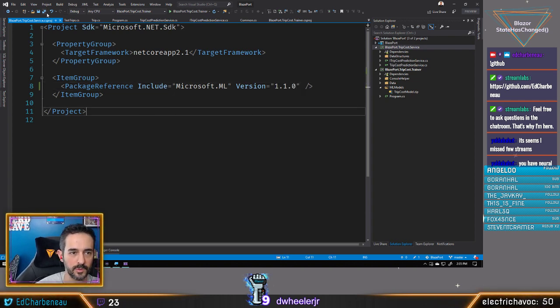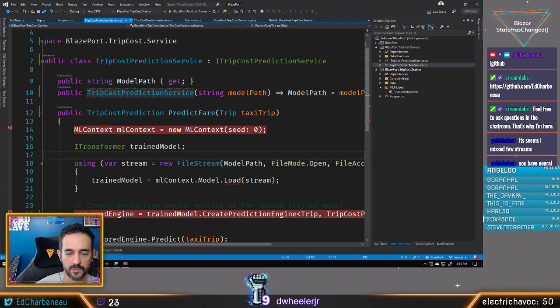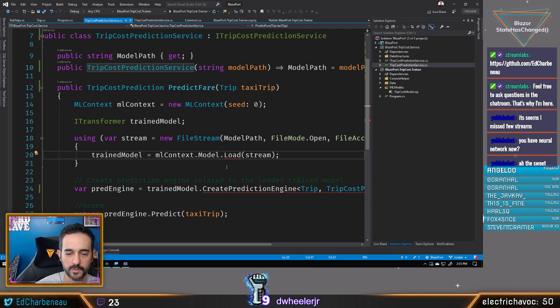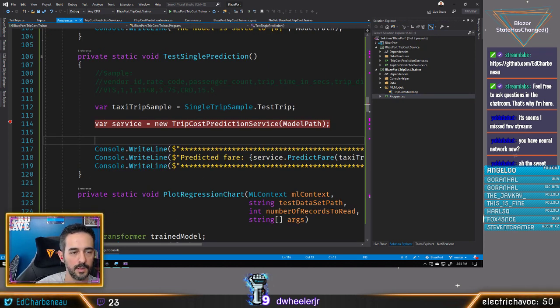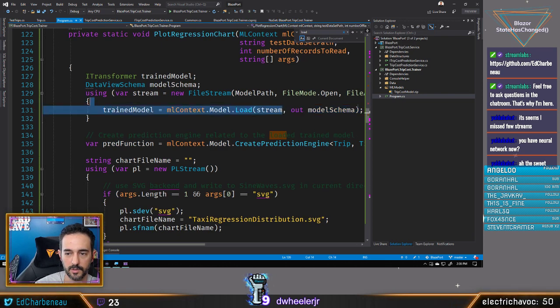So now that is fixed, but I've got some squiggles because they changed some of the syntax for this, and it is no longer model.load. Let's double check our program here, program.cs, and it is no longer model.load. It now takes an output of model schema. So that needs to happen.